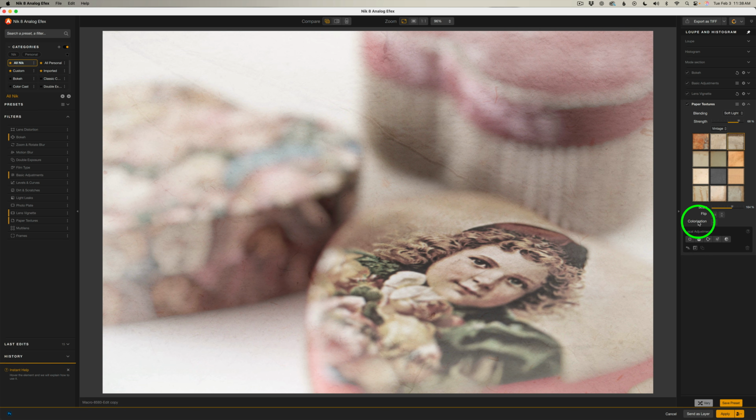Now, here's an interesting adjustment, colorization. Let's click the plus. We can color this texture. Right now we have a reddish hue on here. We can move this to the right and change it. But for me, I left it at 0%.